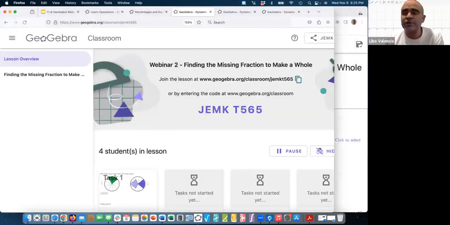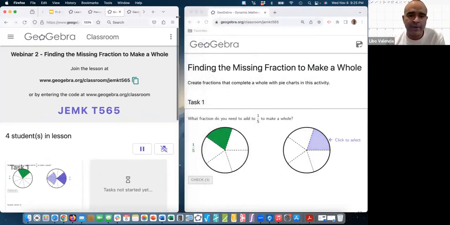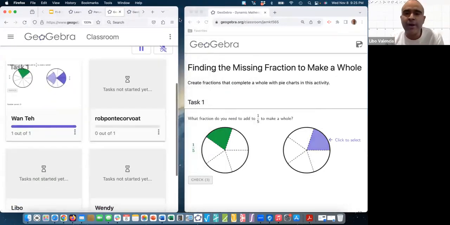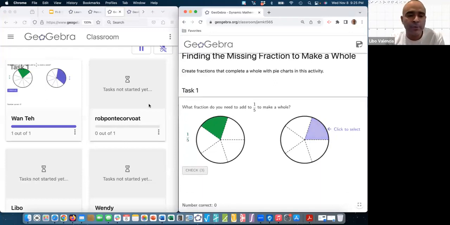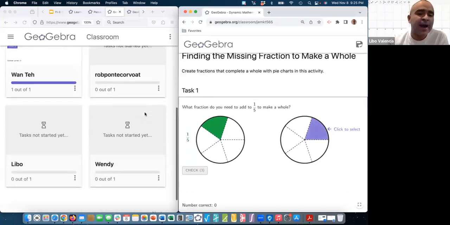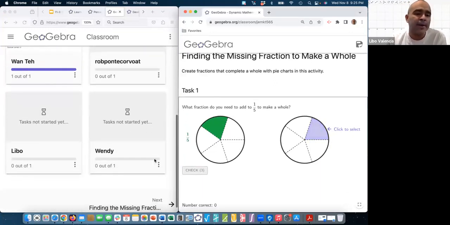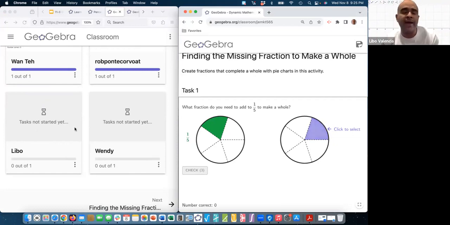As a teacher, let me divide my screen into halves. As a student, I'm now able to play with the resource. And then as a teacher, I can see who's doing what. At this point, as a teacher, you can say, hey, Lebo, let me know if you need help with anything, because I noticed that you haven't started. The right side is my student view as Lebo, and the left side is what the teacher sees.